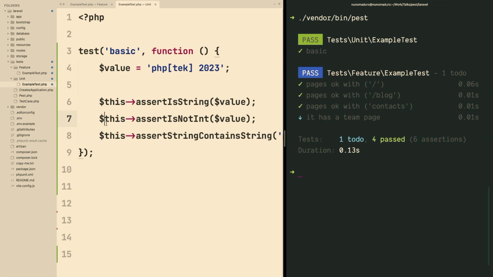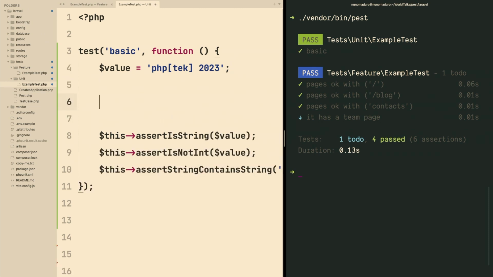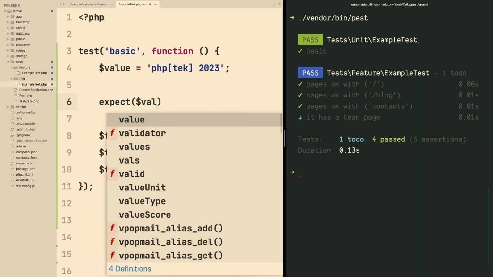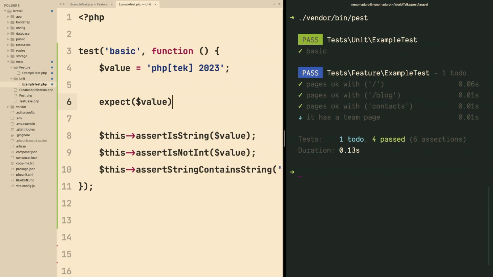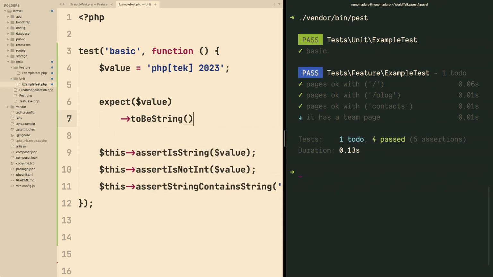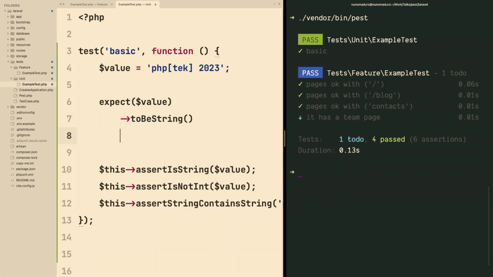So in order to replicate exactly these three lines with the new expectation API, the only thing I have to do is use this function with the name expect. And I pass the value once, and again, just once. And now I just call the expectations I want to perform on this particular value. One of them is that I expect this to be string. Bam, it's done.